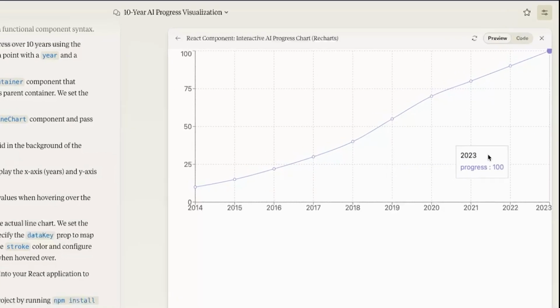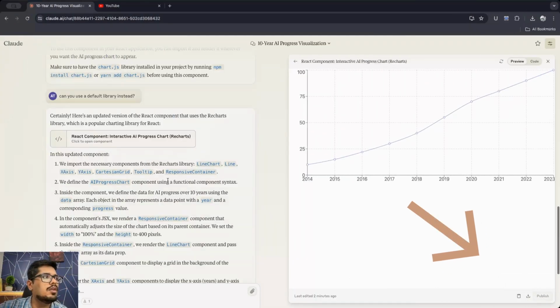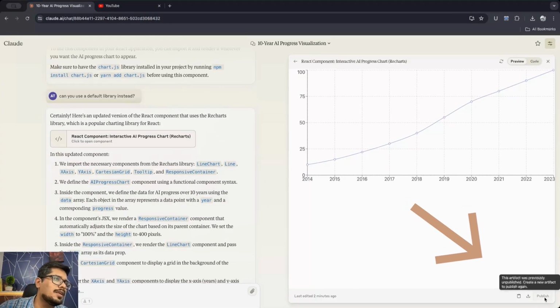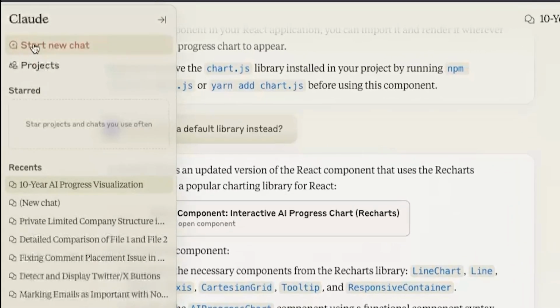You can see I've created this chart that is a basic visualization of the progress of AI over the last few years. And I have a publish button here, which allows you to publish this artifact. Now I went ahead and published and unpublished this again. So I can't republish it per se, but I'm going to start a new chat for you.